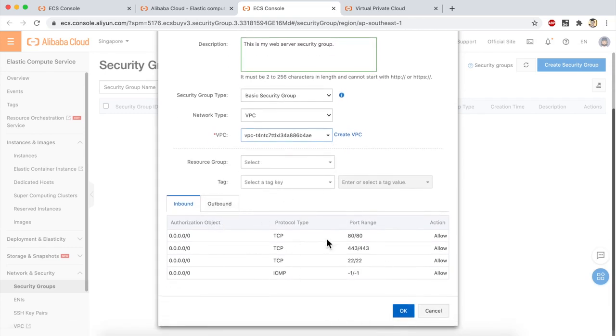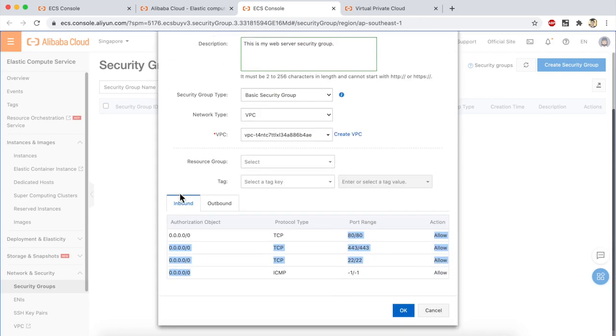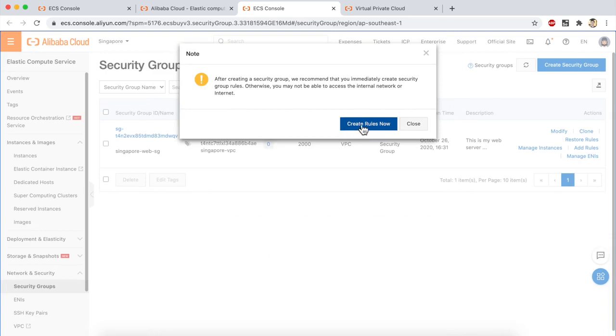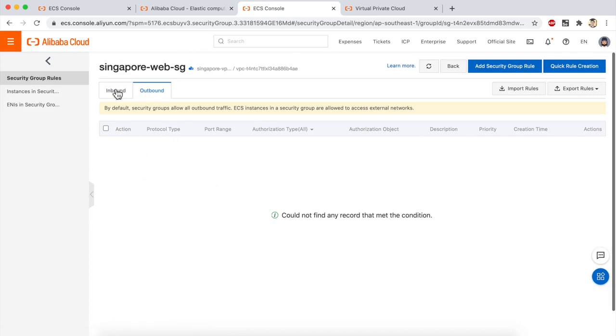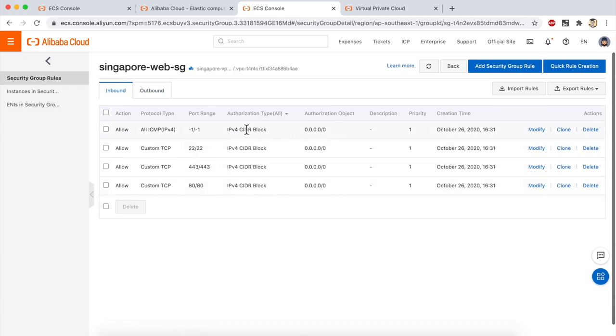These are the default rules for the web server Linux group type, which is the template I chose. Let's go with those rules for now, and we'll change them a little bit in a moment. So I'll click OK, and then I'll click on Create Rules. That will take me over to the inbound and outbound rule settings. Currently, we allow all outbound traffic by default, so I don't need to add any rules there. We're just allowing everything out, and we allow ping, SSH, HTTPS, and HTTP in.